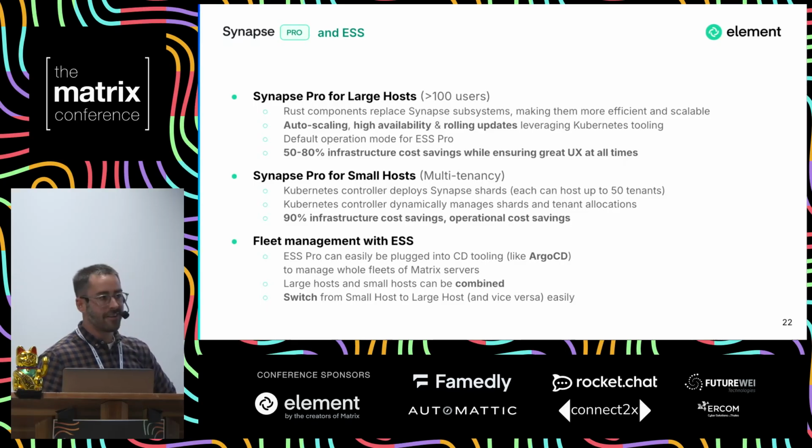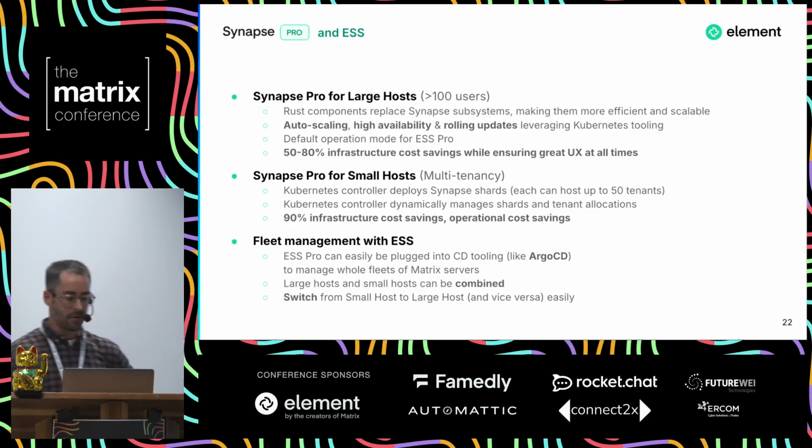That's not a marketing figure, that is real, that is based on load tests that we've done, and we can even show it in practice. In addition to that, you get operational cost savings due to all the automations and the ability to use it with GitOps processes.